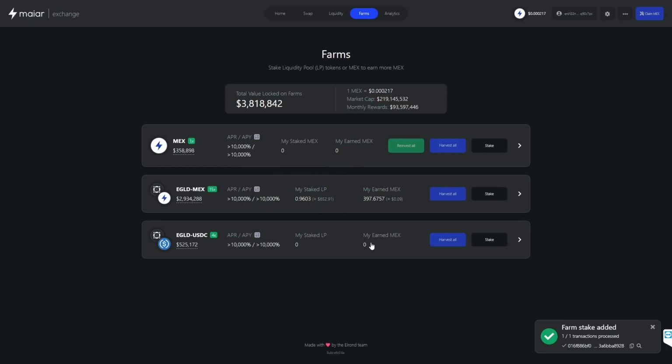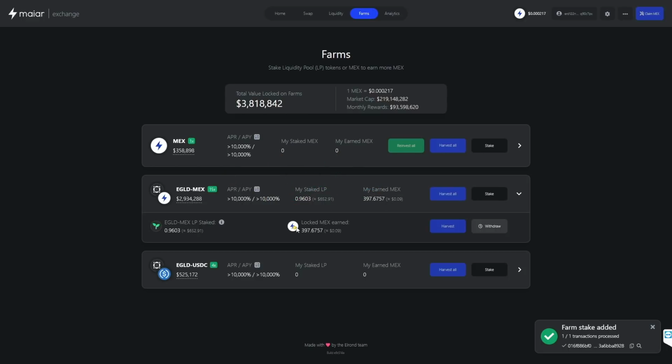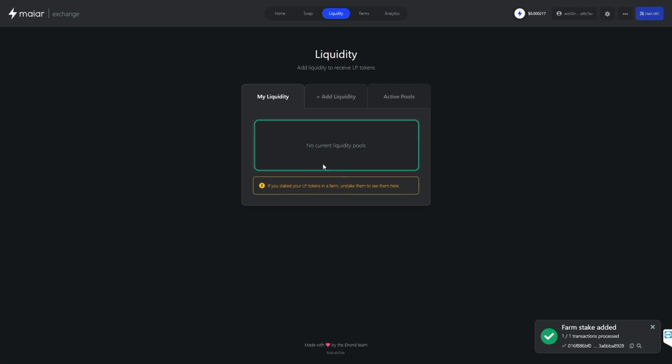And there we go. Once again, remember that withdrawing your stake from a farm within 3 days after staking means that you will pay a 1% fee. Any transaction in a farm, such as staking more LP tokens or harvesting rewards, resets that timer to 3 days. Now, if we were to go back to liquidity, we will not see our staked LP tokens under My Liquidity anymore. That is just because the LP tokens are staked in a farm. We of course still have them, and we are still capturing our share of the 0.25% fees applied to all trades made between eGold and MEX.